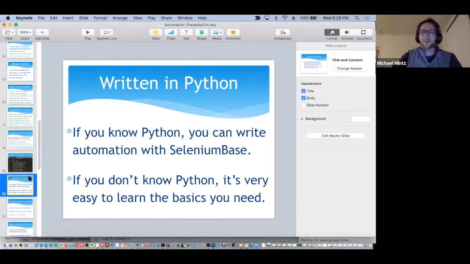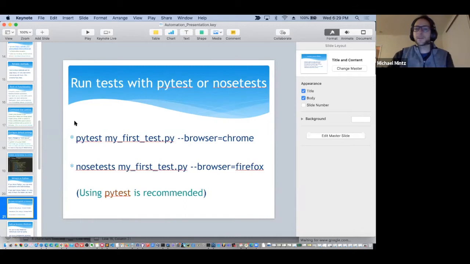And if you don't know Python, well, it's an easy language to learn, and I'll get more into that in a bit. So you can run tests with pytest or nosetests, but for the most part, pytest is used because that's the de facto unit testing framework for Python. Nosetests hasn't received updates in a while, and I maintained backwards compatibility with it, but for the most part, you only have to worry about using pytest with SeleniumBase. So here is a line where I run a test with pytest, and here's where I run the same test using nosetests. It's a different type of unit testing framework that can interact with SeleniumBase.